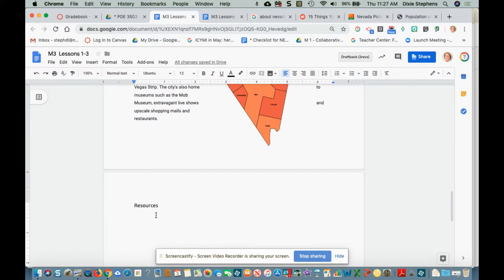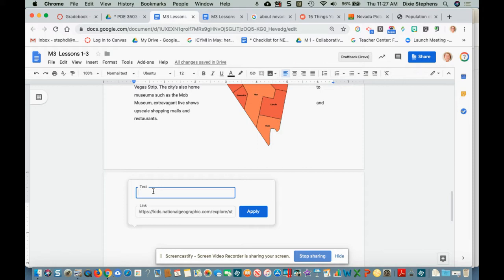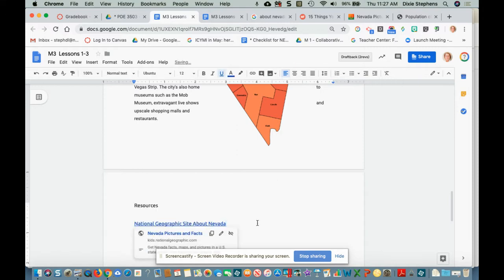So there's a couple ways to create this link. I can just click the link icon here, paste in the URL, again, Command V for a Mac or Control V for Windows, and then I can type the text here, whatever you want it to be. And so that's what's called a hyperlink.